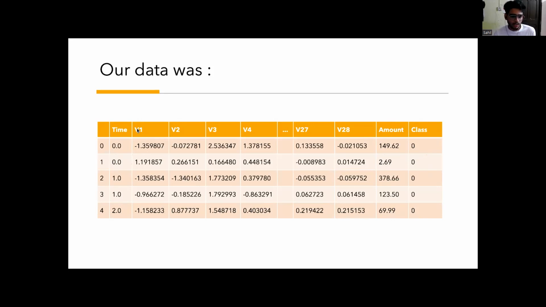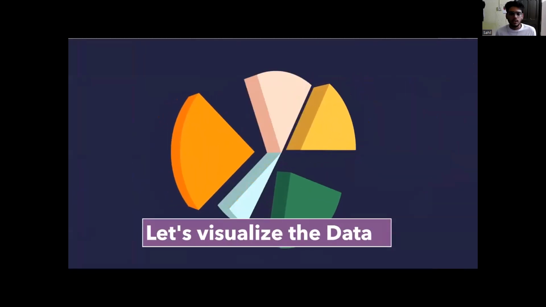And about the columns V1, V2 till V8, these are already standardized by the data provider. We will see how we know that these are standardized values. So that was the reason I didn't use outlier checking. So let's visualize our data now.